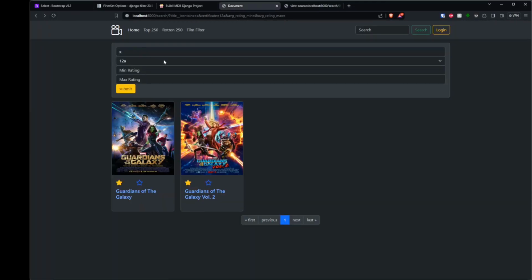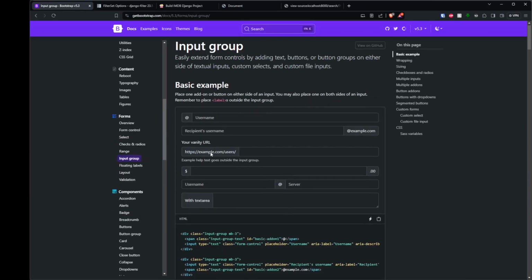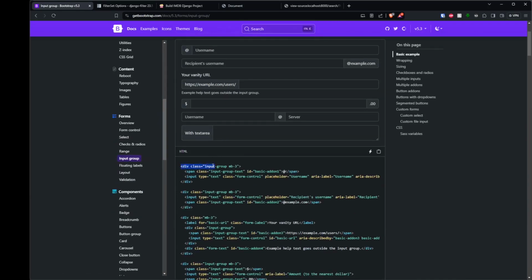Oh, okay, look, so it's got it all on separate rows. It's definitely more bootstrapified, except what I wanted actually was it all to be in one row. So let's use an input group. So I'm just going to use this line here that says input group.